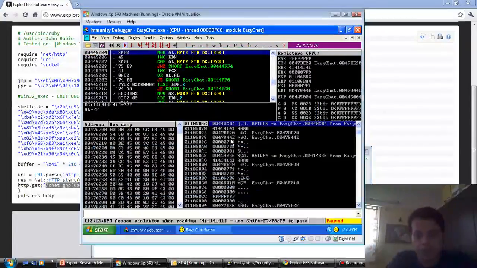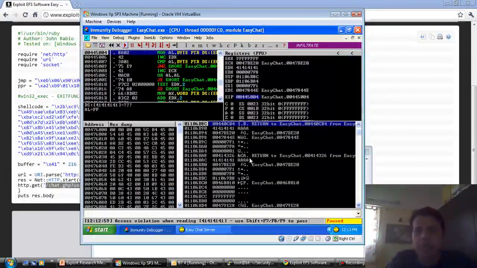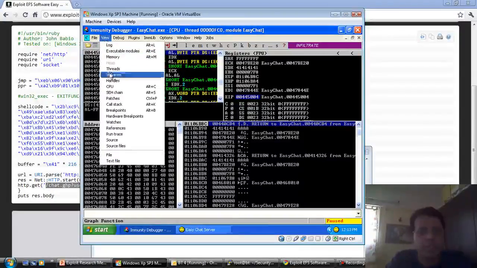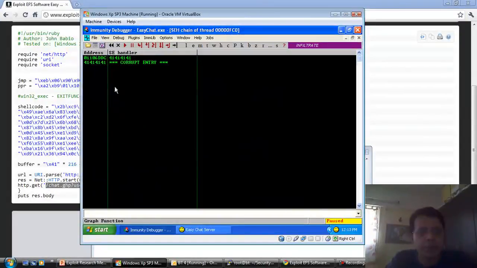And if you notice, there was an exception violation. But the interesting thing is EIP has not been overwritten with our A's, and this is the classic case in which we would like to use an SEH based attack. To verify that the SEH handler chain has been overwritten, you can go to the SEH chain and you would notice that the SE handler is currently pointing to 41414141. Of course, the next one is obviously going to be corrupt as well.